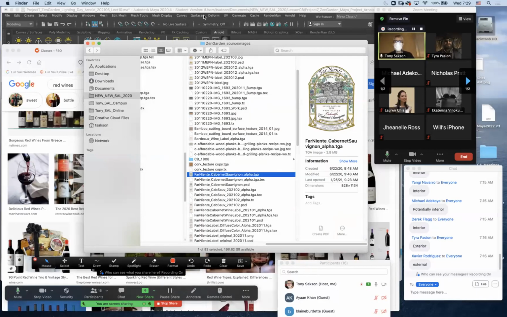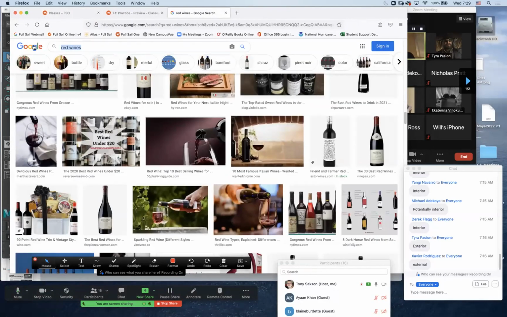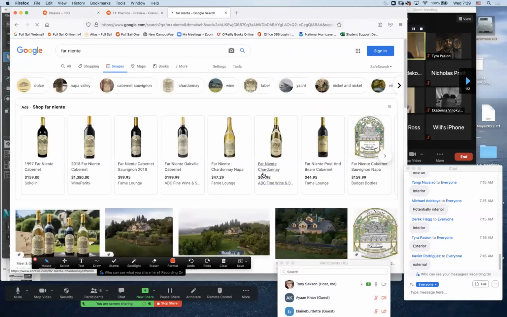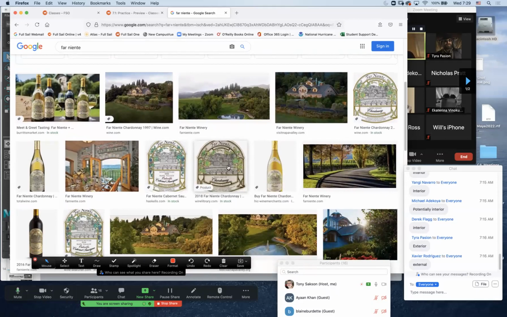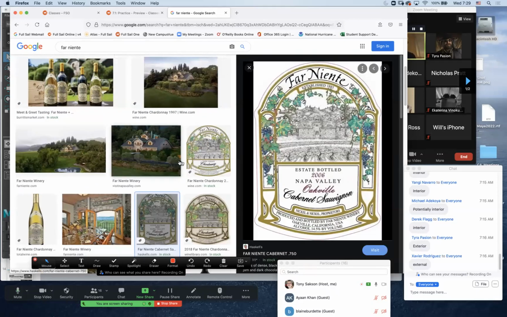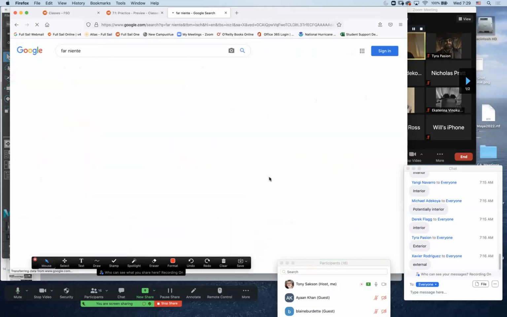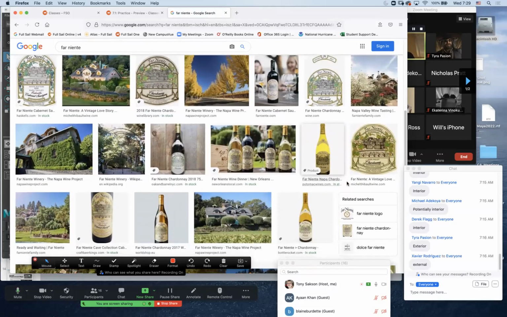All right, let me do a search for Farninti, because that's always a good shape to do. There we go. So Chardonnay, Cabernet Sauvignon. Chardonnay is white, Cabernet is red. So that's not too bad of a size. Let's make sure we get large. Yep, Cabernet. That's a good shape.